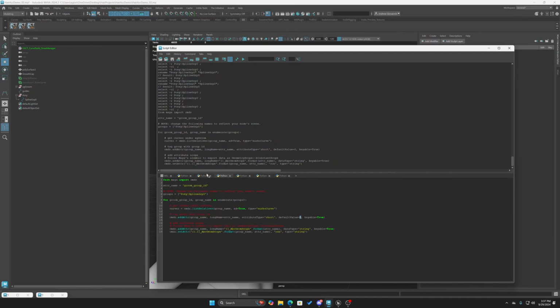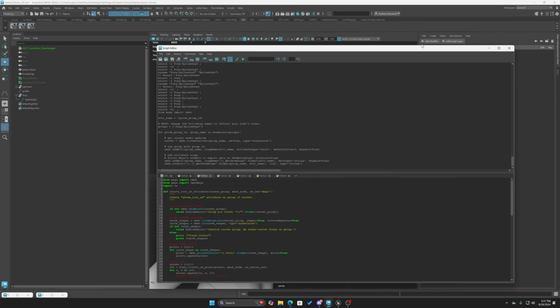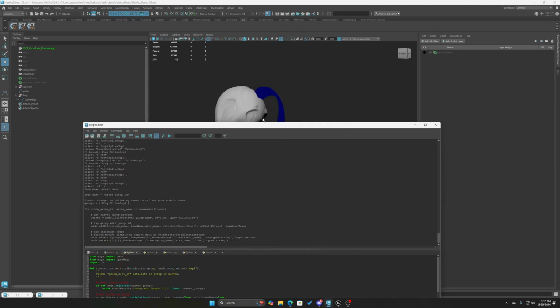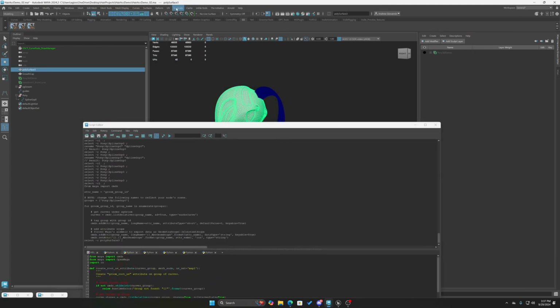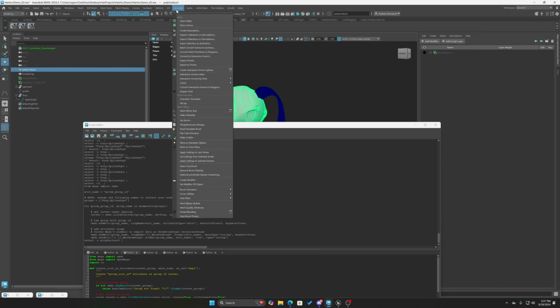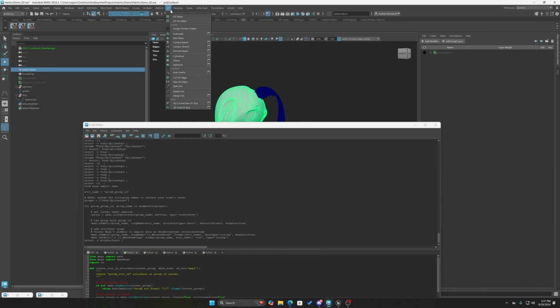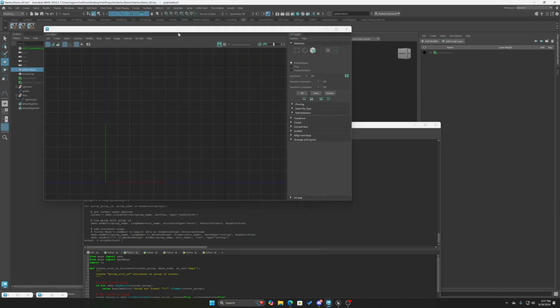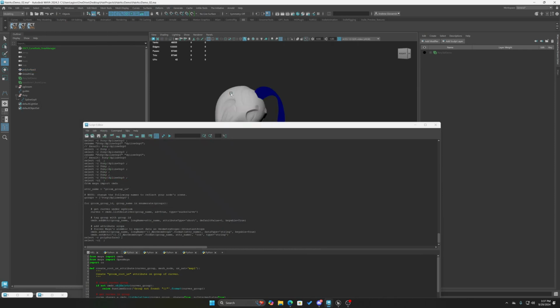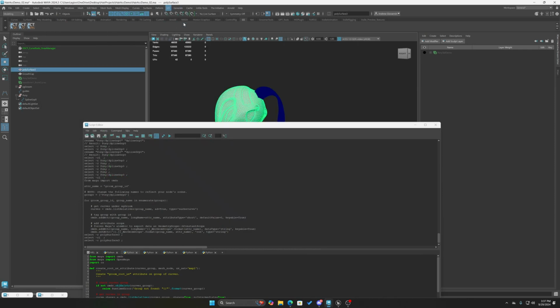I also like to run the script for the root UVs too. Let me see. UV editor. So you want to make sure before you run the script it's set to map 1.